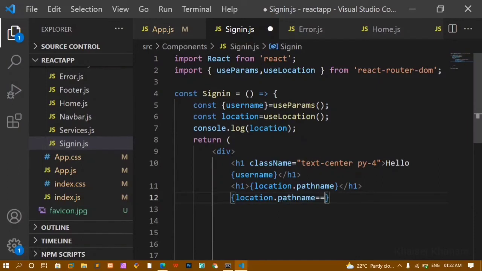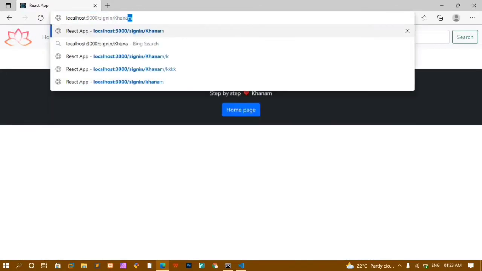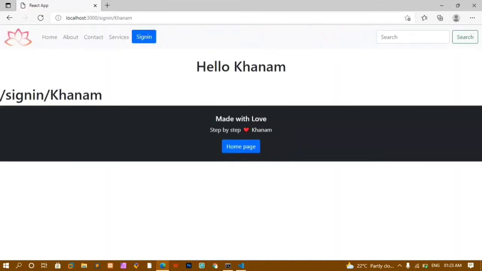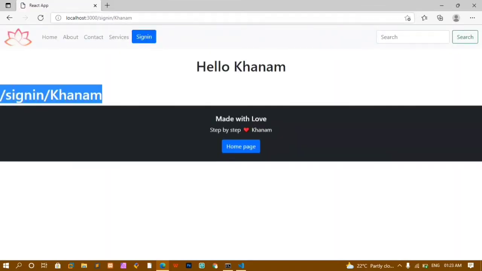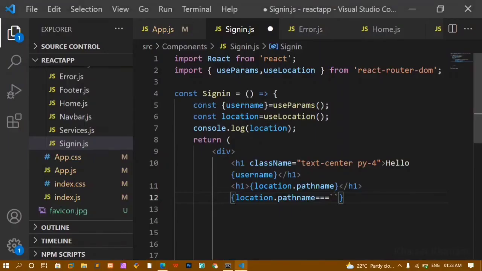Now here I'll check the condition. I'll come to the sign in page, and here I'll write Khanam. I'll enter. Now I'm having this Hello Khanam, and this is my sign in. I'll copy this entire path, and here I'll write: if my user is not equal to this particular name, then I'm going to check the condition.